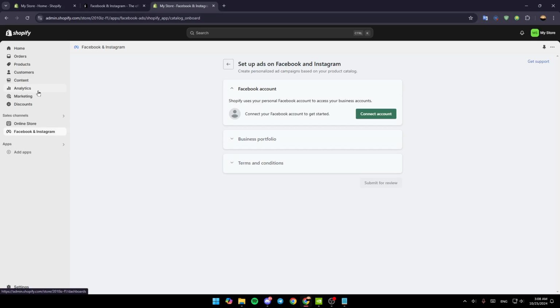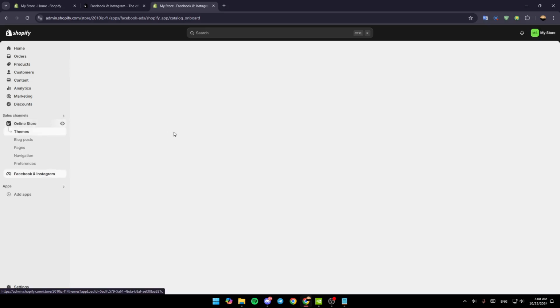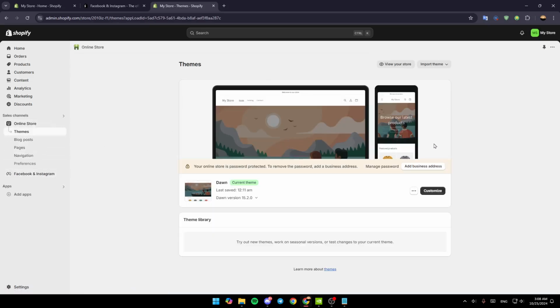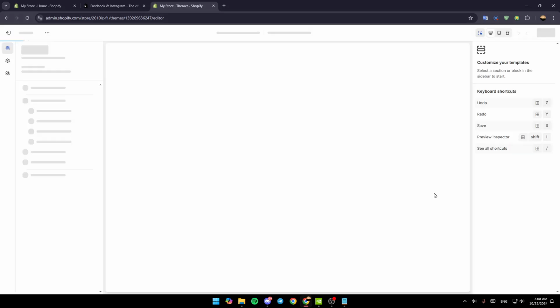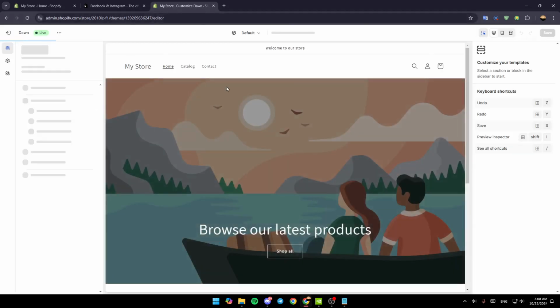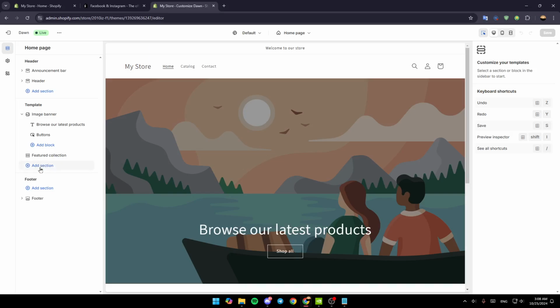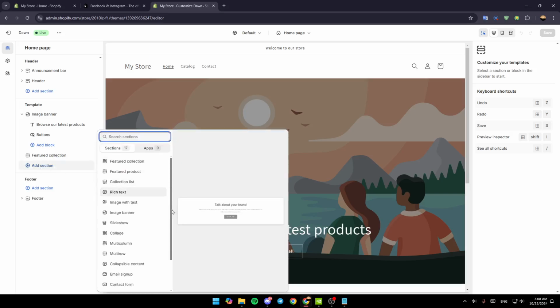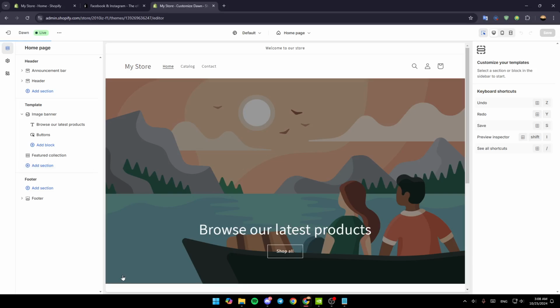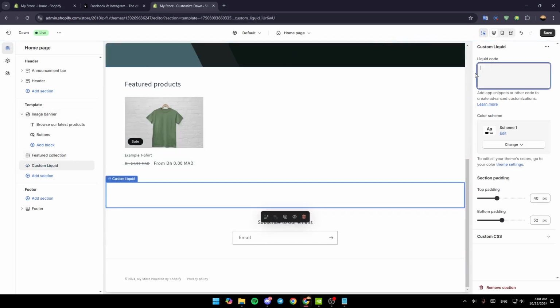If you want to embed an Instagram video to your store, just go to online store, themes, and then click on customize. And then just wait for this page to load. Once here, just add a section. And then once you do that, scroll down, click on custom liquid, and then just go here to liquid code and paste the liquid code right here. And then it's going to be embedded right here.